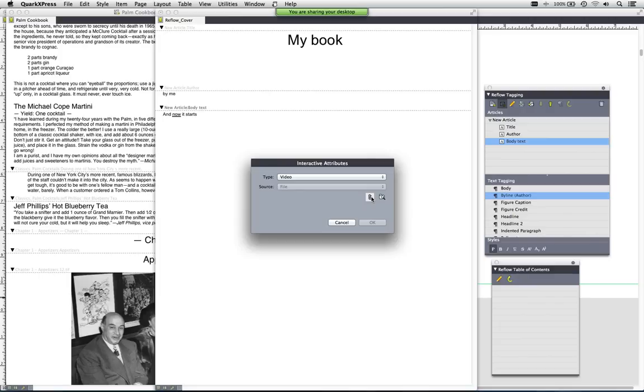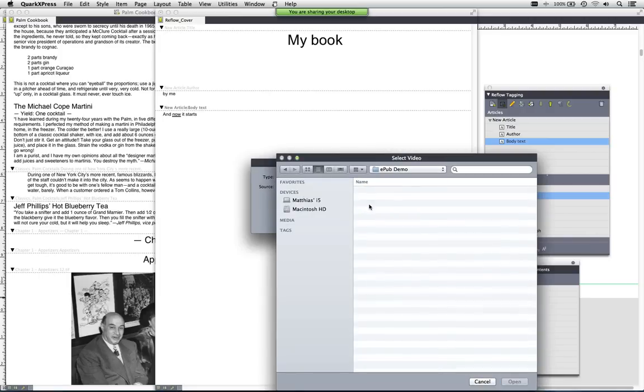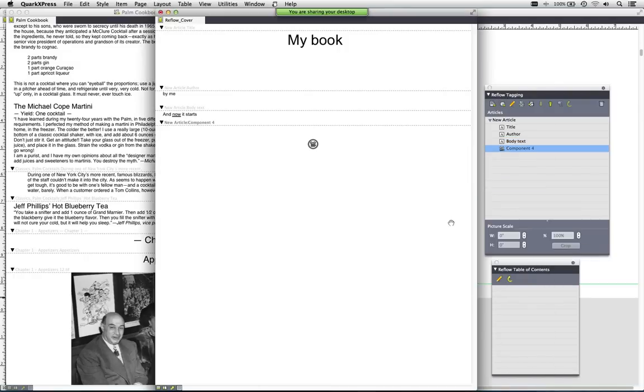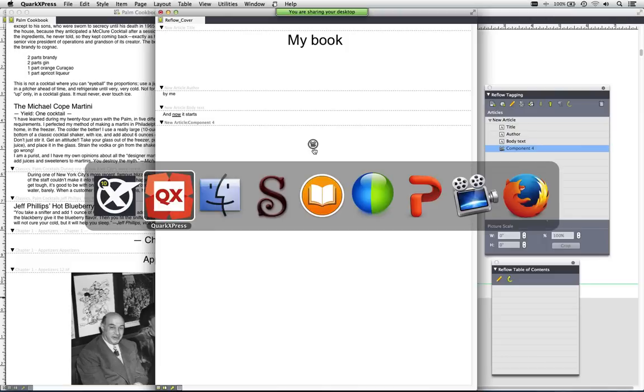I will attach the video here. I have a video somewhere. There's my video, and I say open and say OK. And now I have a component with a video, and I should add a little preview maybe in there and stuff like that. But that's how easy it is to actually add a video here.